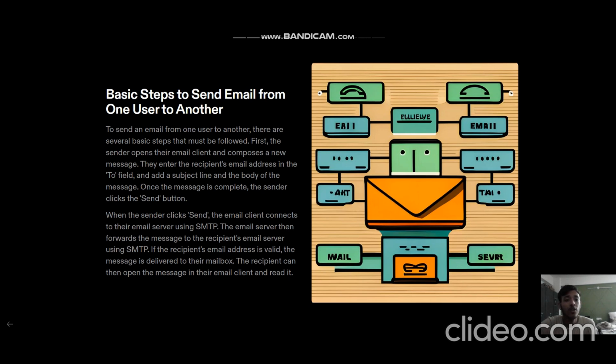To send an email from one user to another, there are several basic steps that must be followed. First, the sender opens their email client and composes a new message. They enter the recipient's email address in the To field and add a subject line and the body of the message. The subject line is not mandatory, but it is advised to keep it because the receiver will first see the subject line, and if the receiver is an organization or a busy person, they can just skip your mail if your subject line is not attractive or doesn't contain any useful information.